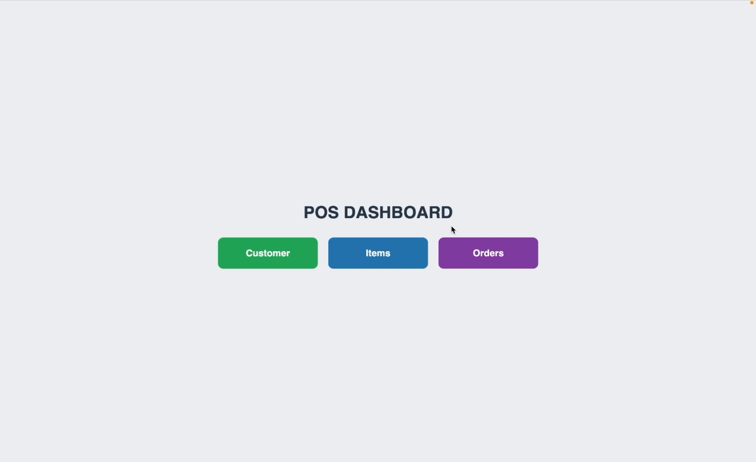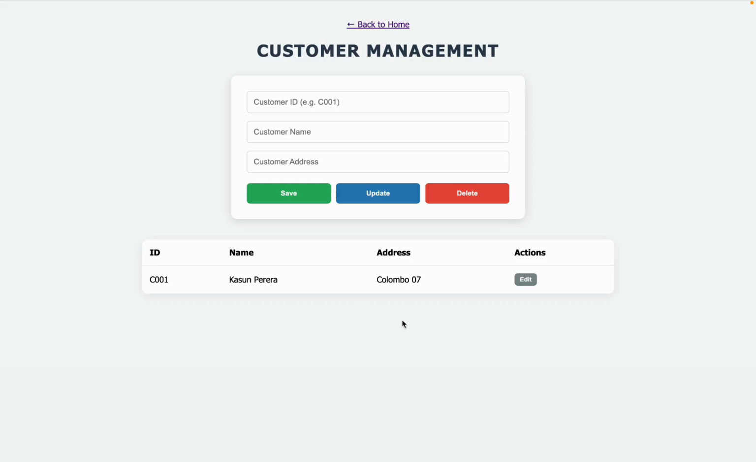This is my main dashboard, and from here I can navigate to customer, item and order pages. First I will go to the customer page. This is the UI where I manage customers.